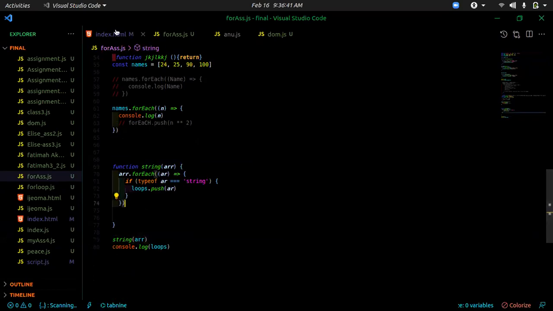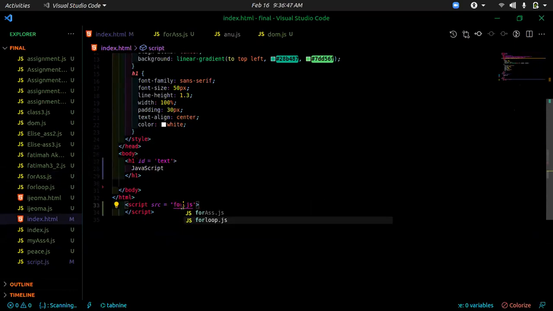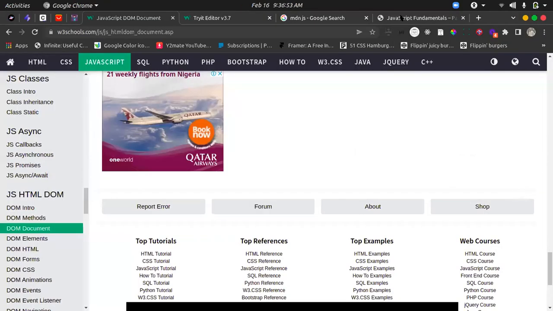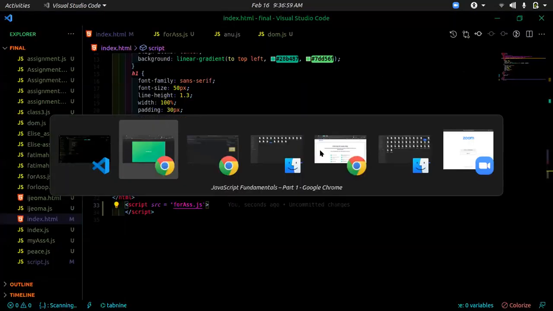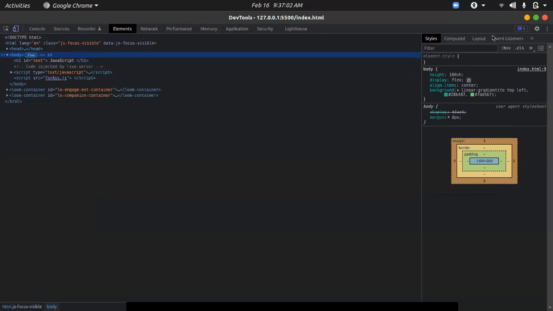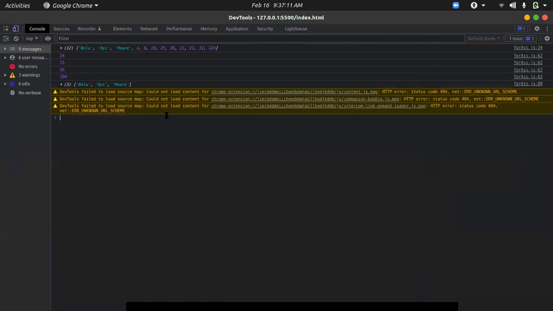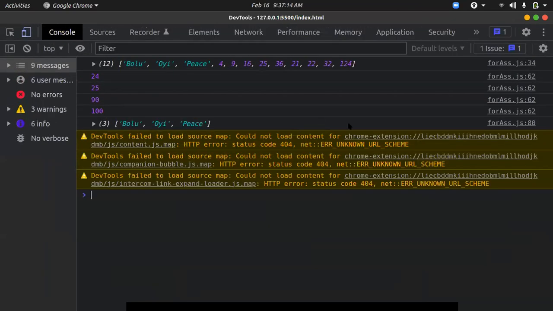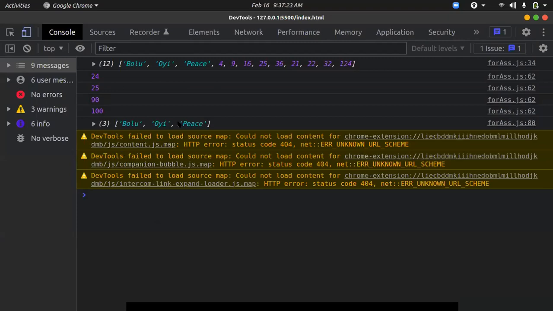Let me link this to my HTML files. Let's see, where should it be? The console, right? Now you can see it's online. So I'm logging the loops array on line 80 here. If you check the console and check for line 80, we have this to be true.